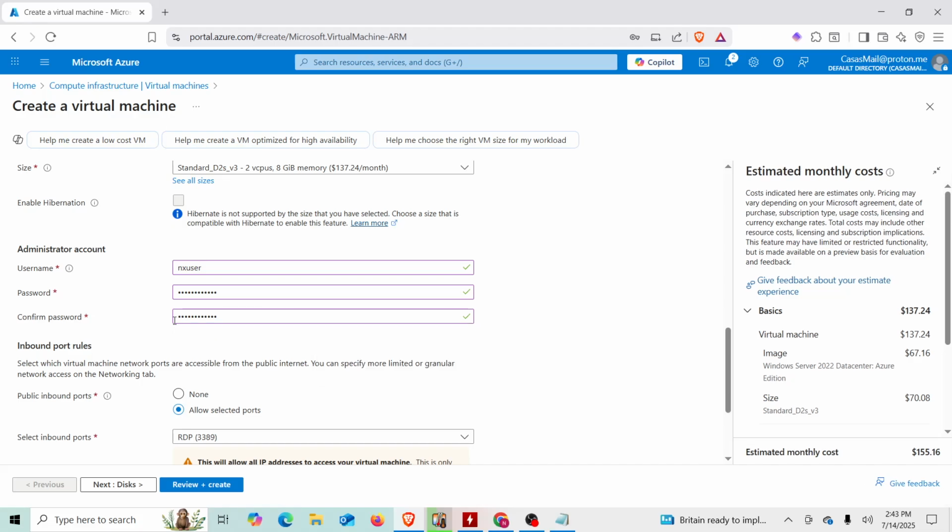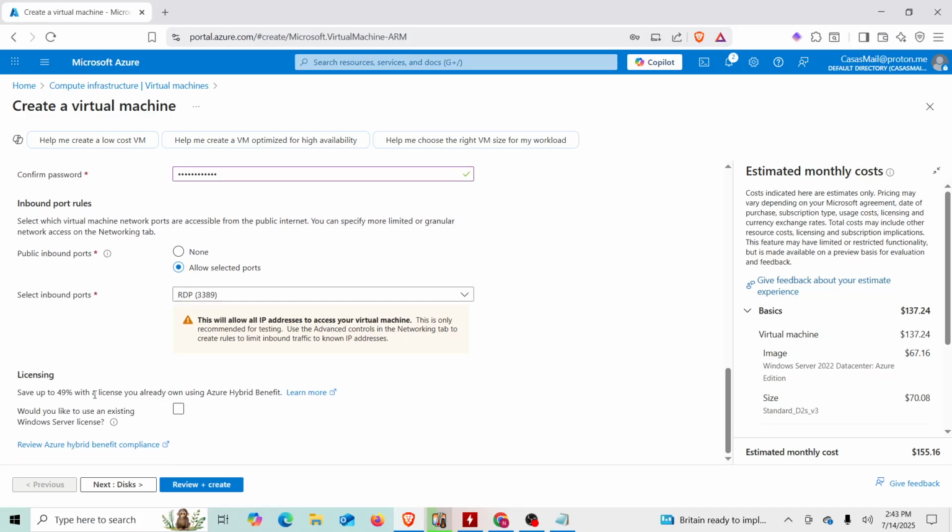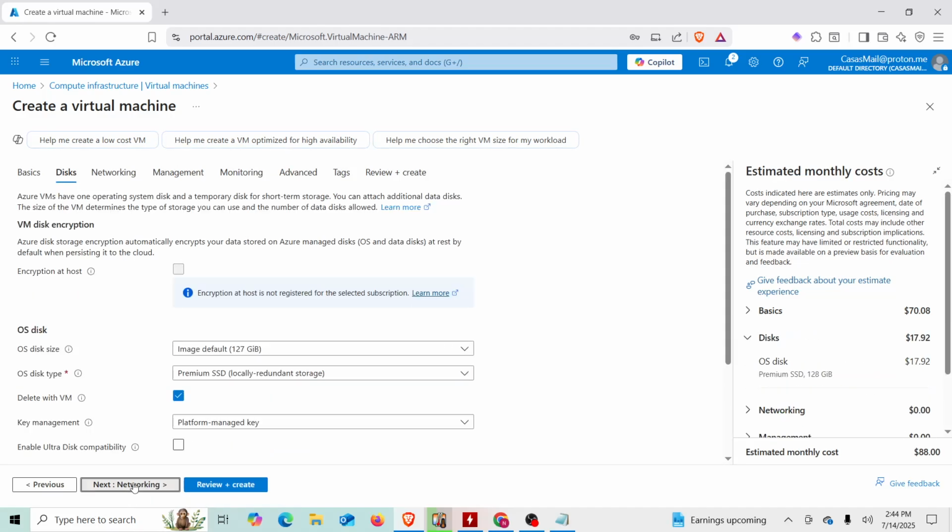You just make sure you remember your password, and then at the bottom you're going to check licensing and check the box. You can also check this one too. Then we're going to go next, next again.